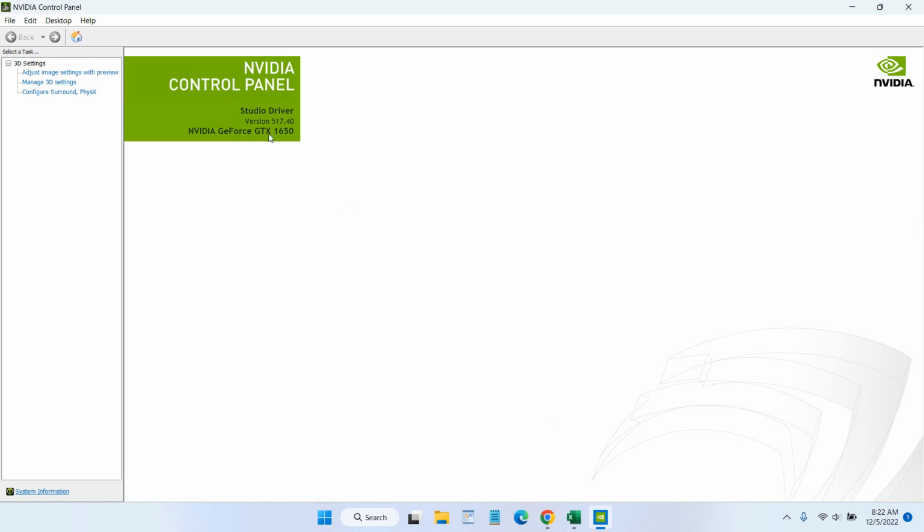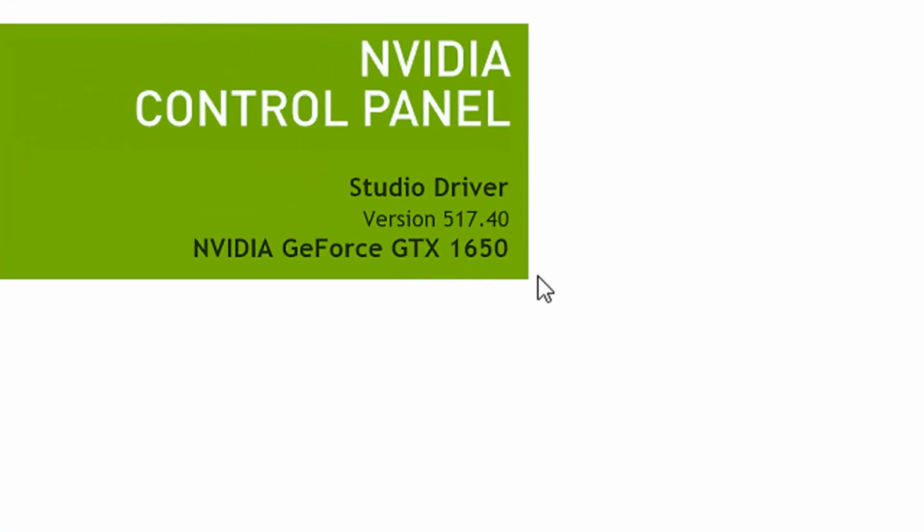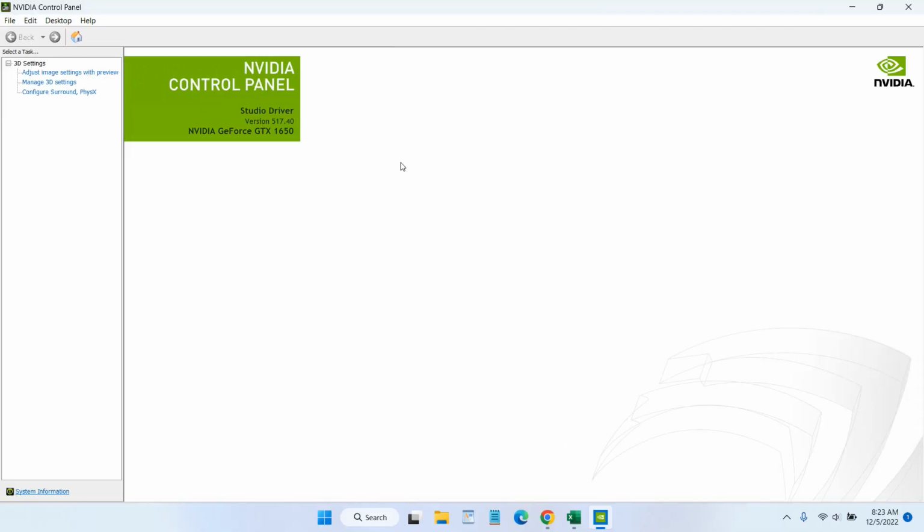And you can see there your version is 517.40 and you are using GeForce GTX 1650. Okay, please note this is the most important, so you don't download the wrong driver later.